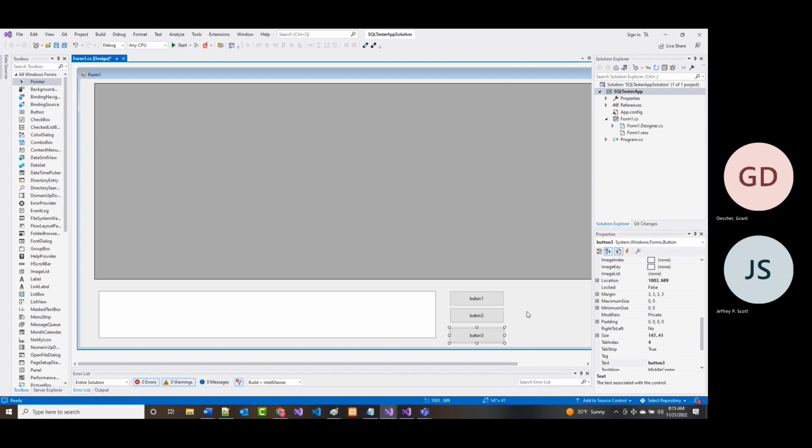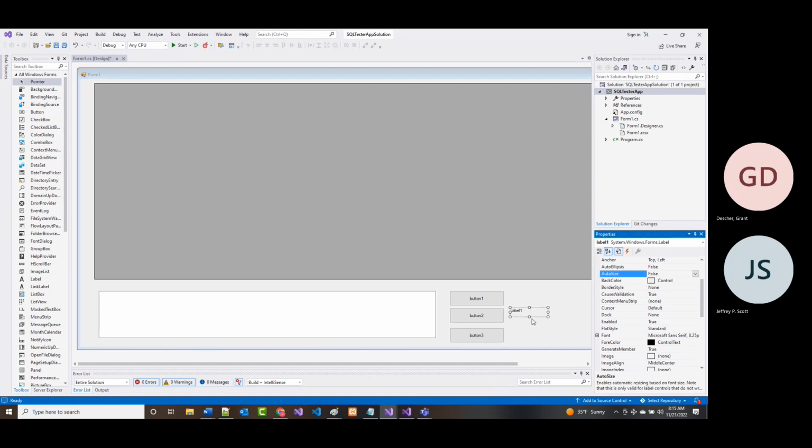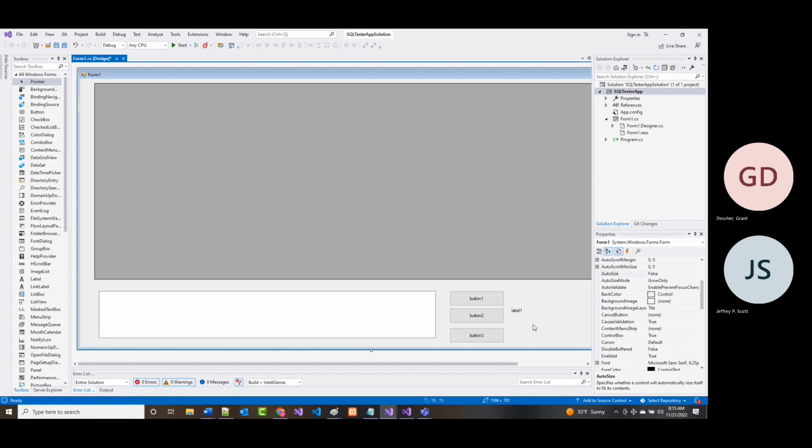And then finally, I'm going to put in 2 labels right over here. The first label is going to be a little bit bigger than the other. You'll understand all this as we get going. But I'm going to throw a label in here right there. You've seen me do this before. I'm going to go over there and set the auto size to false so I can make it a little bit bigger. It's pretty big, but it's only going to have a number in it. So I'm going to cut it down to about there.